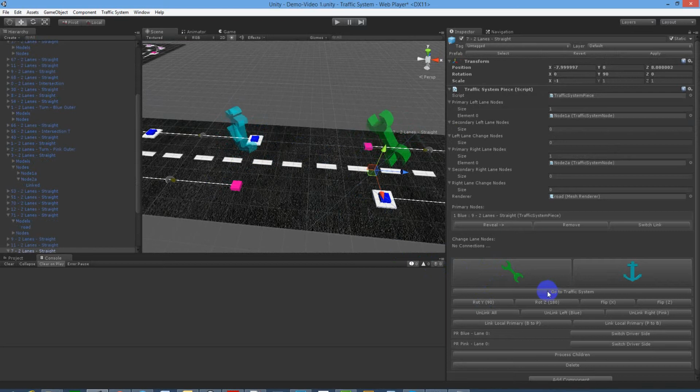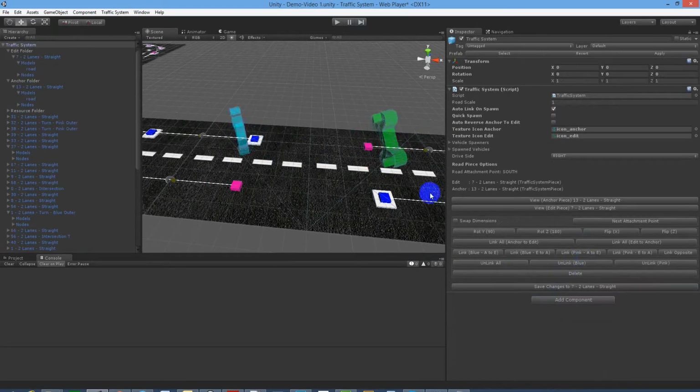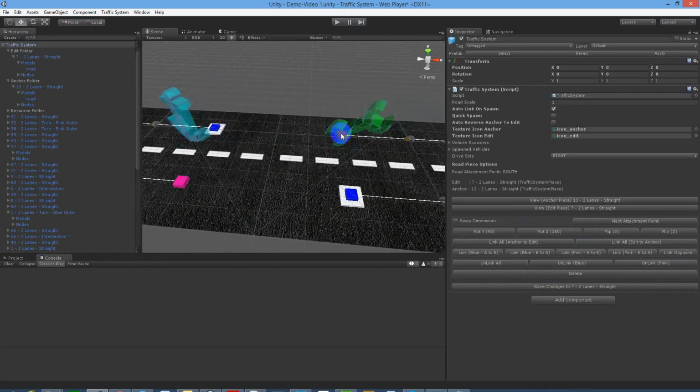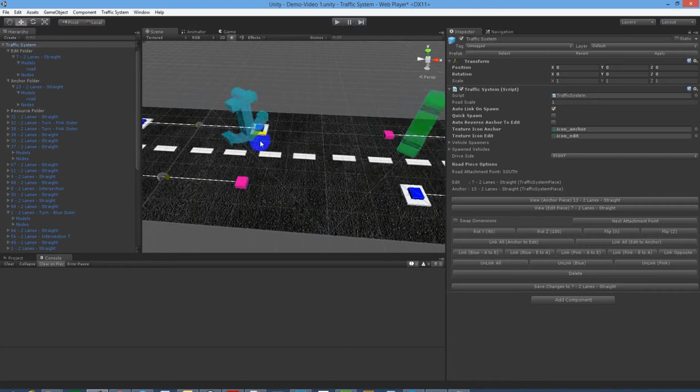So we go back to the traffic system and we find that we've got this option here where it says link opposite. Now if we do link opposite, it's still set to blue going anchor to edit, because by default we take the blue from anchor to edit. What we want to do is we want the pink to be the anchor, or at least linking back in this direction. So instead of going anchor to edit with blue, we want to reverse it, which is our option up here, auto reverse anchor to edit.